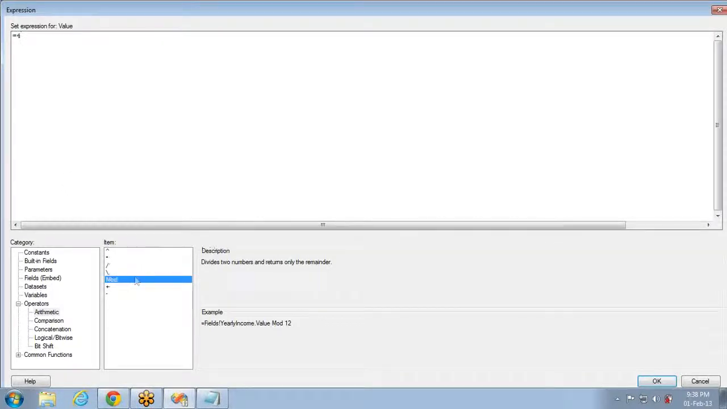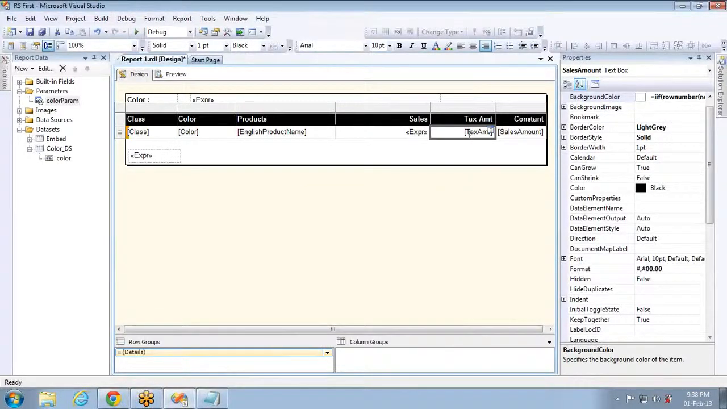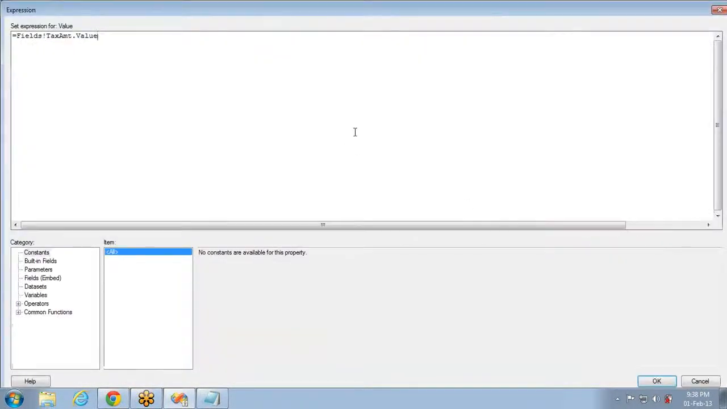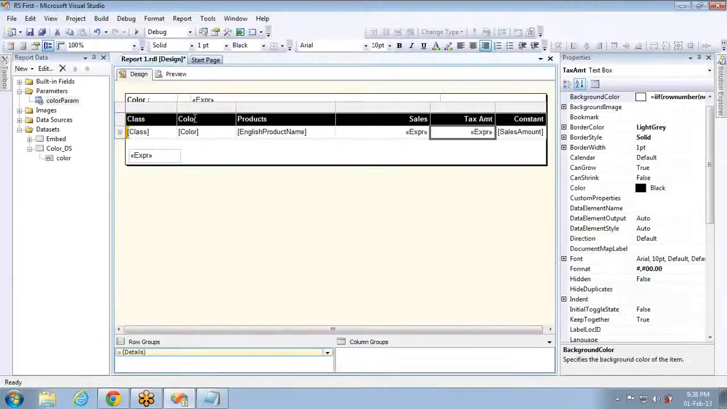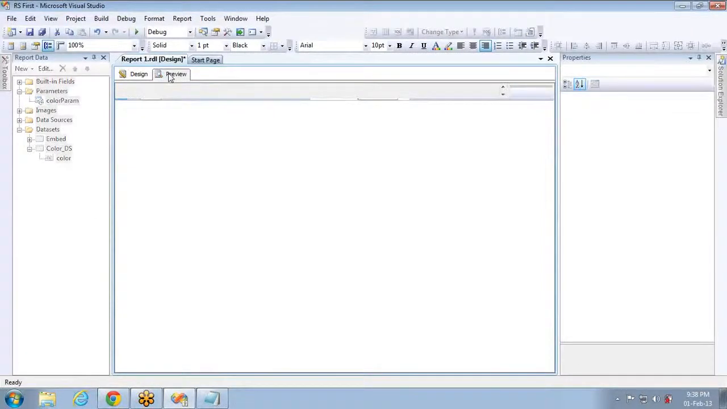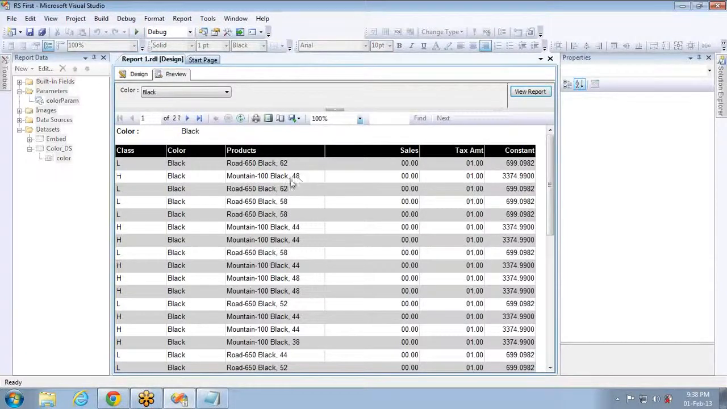I'm giving 4 mod of 2, and for the tax amount text box, I'm giving 5 mod of 2. I'll type it. So it will give the remainder value. Let's see what is the remainder for each. For sales, it is 4 mod of 2. It will be 0. The remainder is 0.